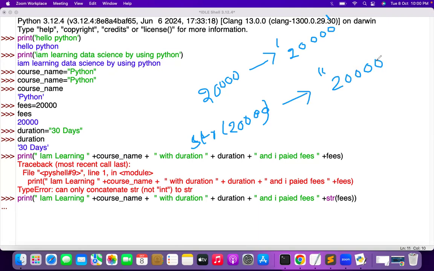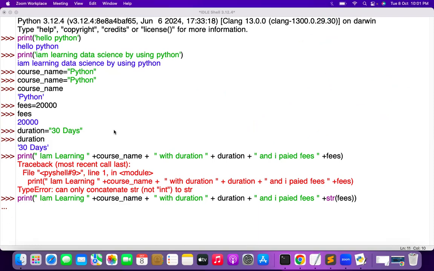Now double quotes of 20,000 is not an integer; this is a string, the string kind of data. But this is the int kind of data, integer kind of data. Now the integer is converting to string, and then concatenation is possible. Now you can see this. Finally, this is the end of the day. I'm giving the execution: Now I am learning Python with duration 30 days and I paid fees 20,000.